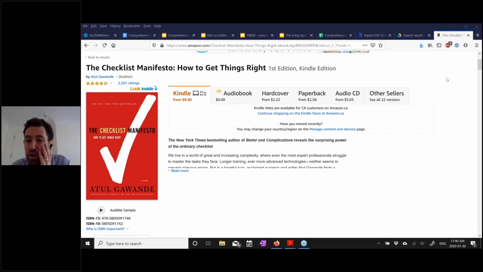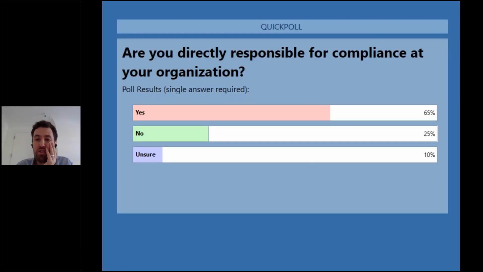Okay, so we had a poll going: are you directly responsible for compliance? 65% say yes, 25% say no, 10% are unsure. I put that in there this morning, and I'd be curious to know how you can be unsure of something that's so important. But anyway, I'm curious why you're unsure, and perhaps that's something you should clarify with your managers. All right, another question.